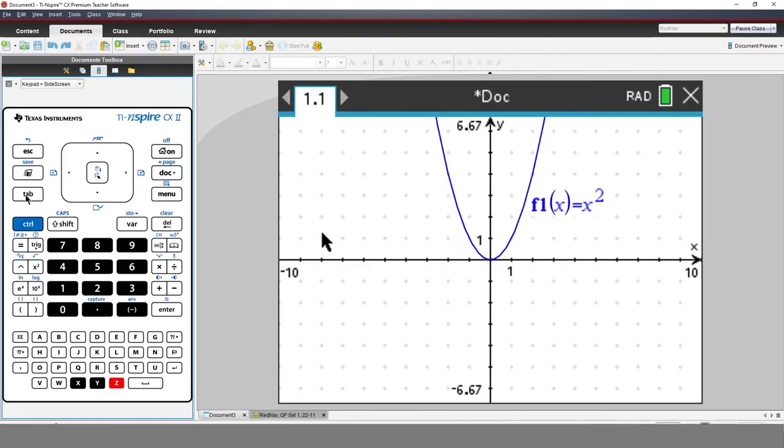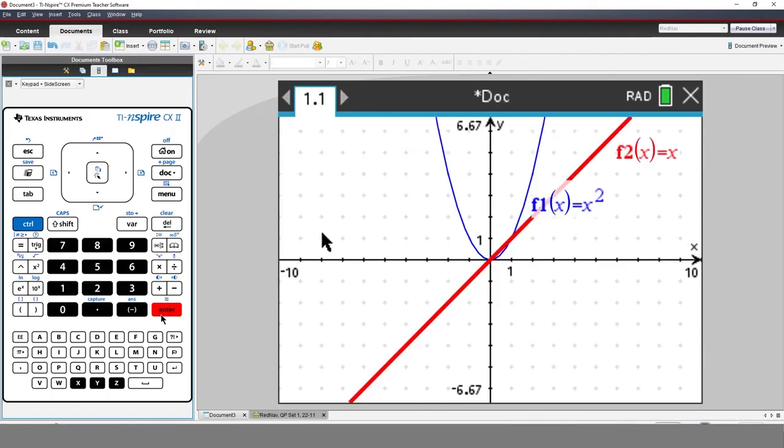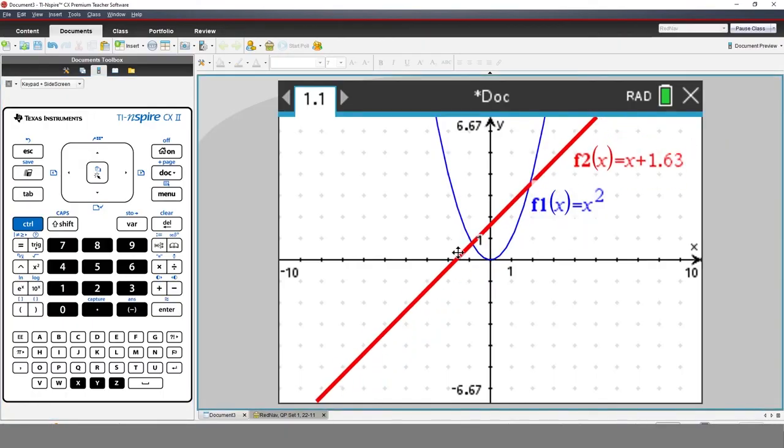Press the tab key again and the graph entry line reappears. This time I'll enter the function y equals x. Try grabbing the linear function and moving it around the screen. Watch the text tip to make sure you know which graph you're grabbing.